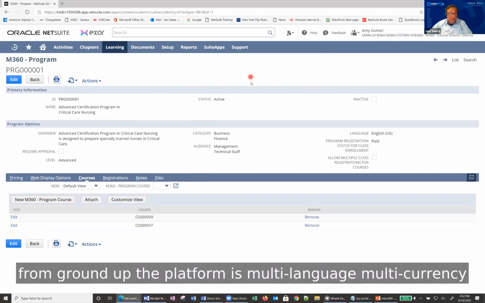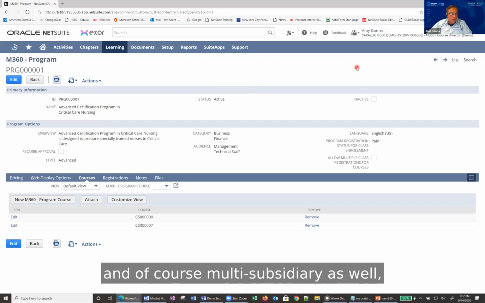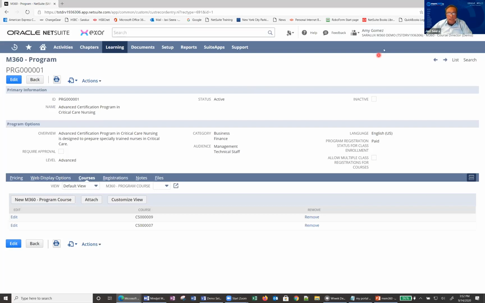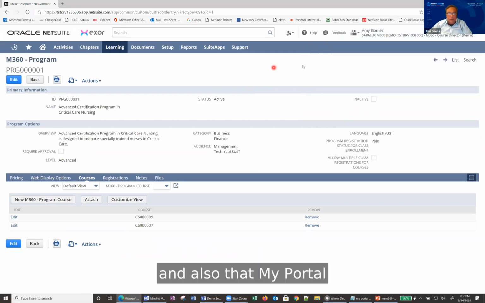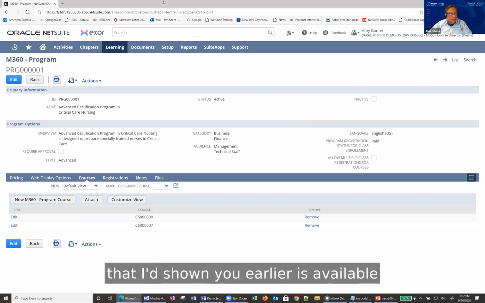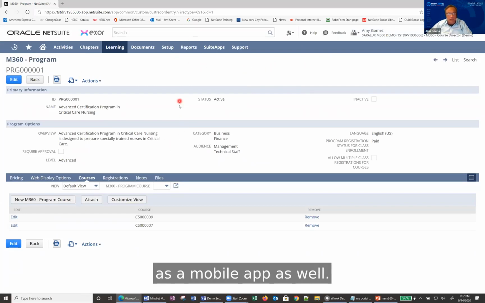NetSuite itself, from the ground up, is a multi-language, multi-currency platform, and of course multi-subsidiary as well. The portal that I showed you earlier is also available as a mobile app. I think this kind of wraps up.